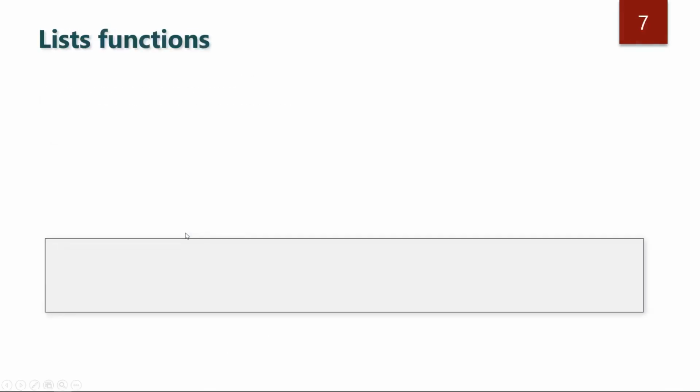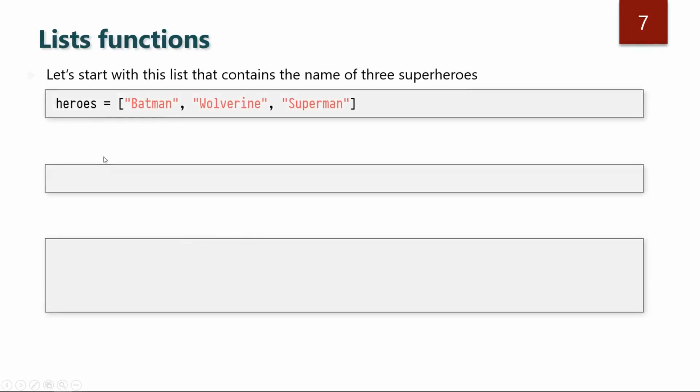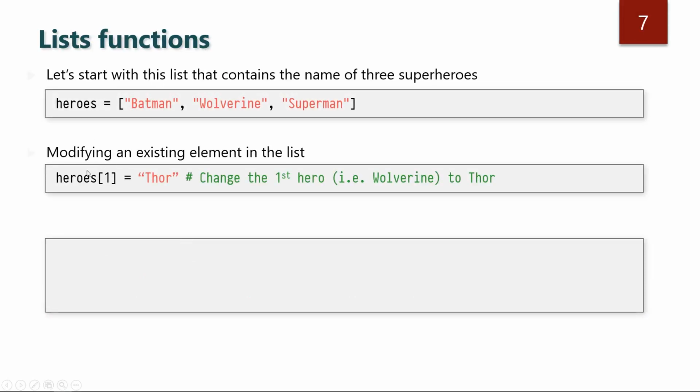Okay, but you can also change the value of an existing element. So here I accessed the first element, and then I reassign the value to a new text called Thor. So after this line, if I print out the value of heroes, then my list heroes will be Thor, Wolverine, and Superman. Okay, nothing surprising. I'm not going to try it live because I think it's simple enough to understand.